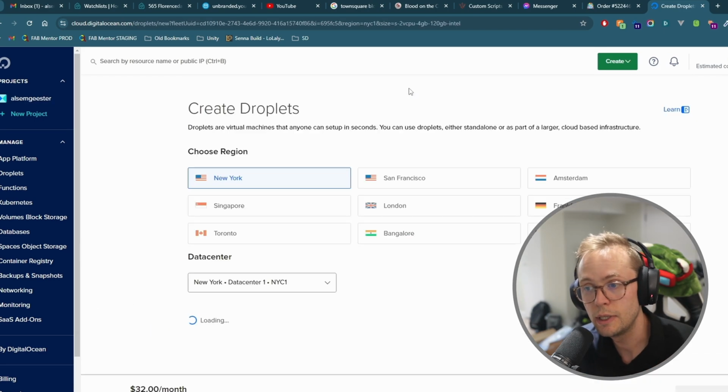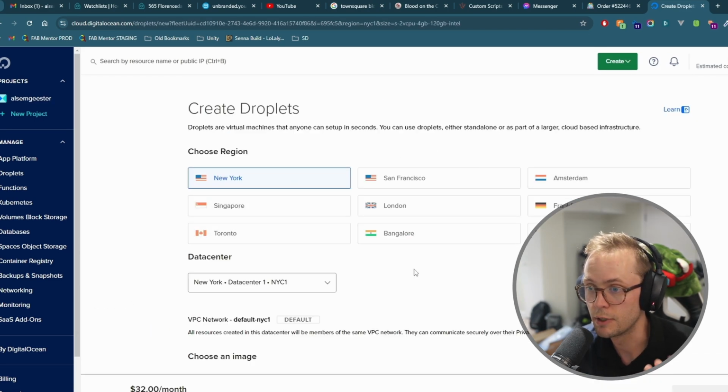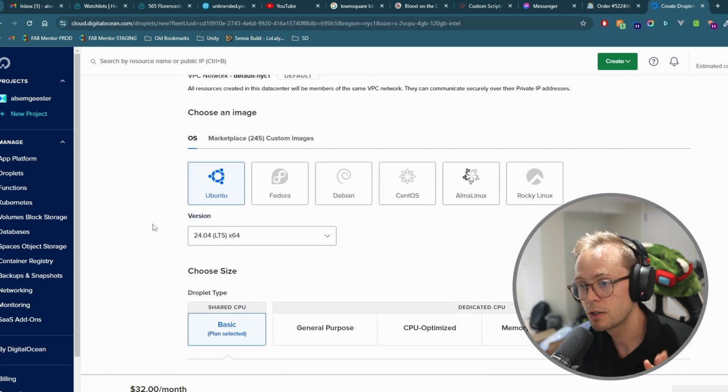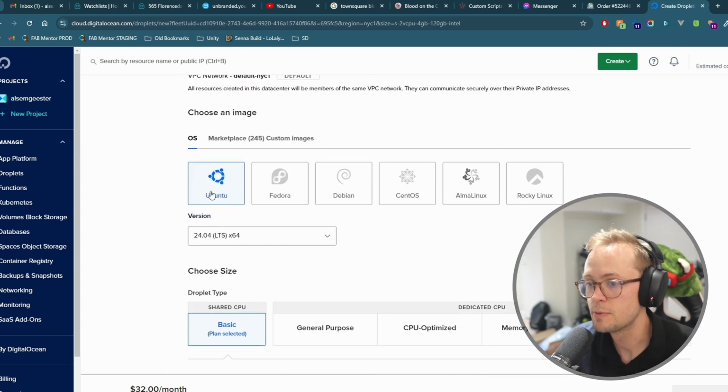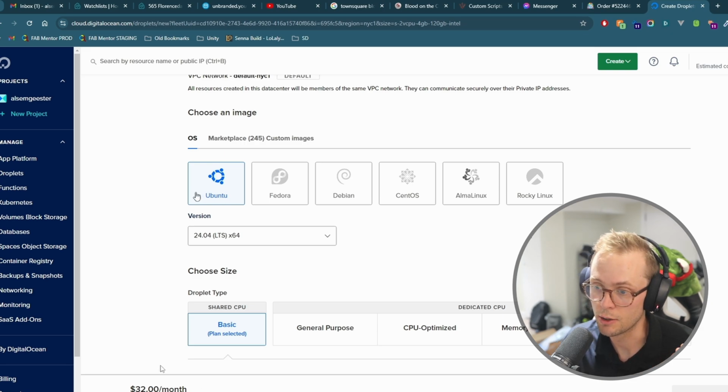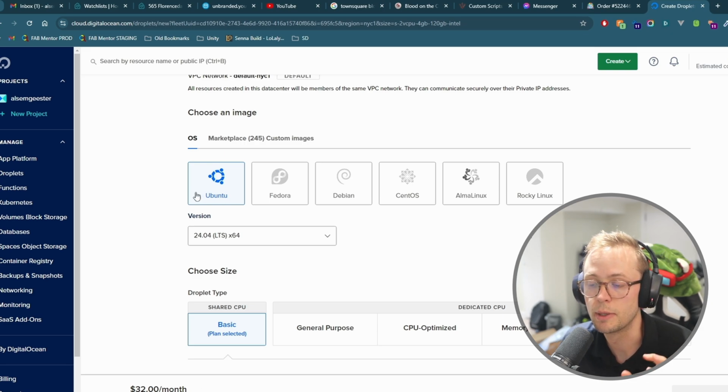All right. So when we create a droplet, we can figure out where we want to put it. And then we can also choose an image. An image is basically what type of operating system we want to be hosted on our server. In this case, we're picking Ubuntu 24.04 LTS, which stands for long-term support. Ubuntu is one of the go-tos in terms of a Linux distribution. It's free like many of the other ones, but it's just fantastic.